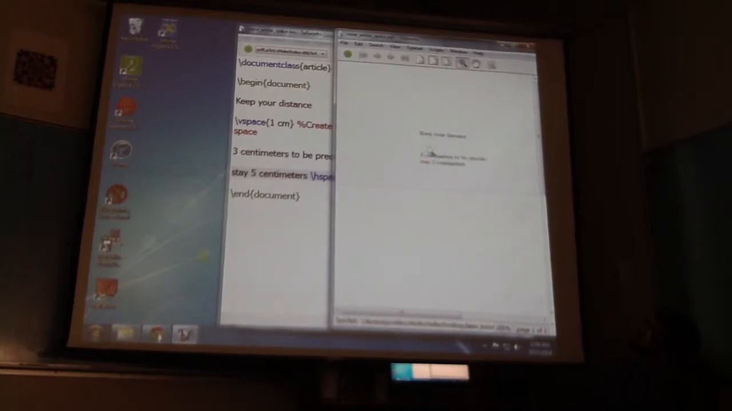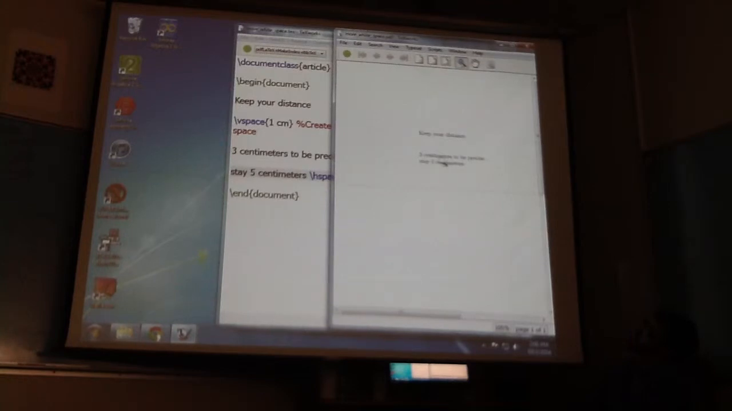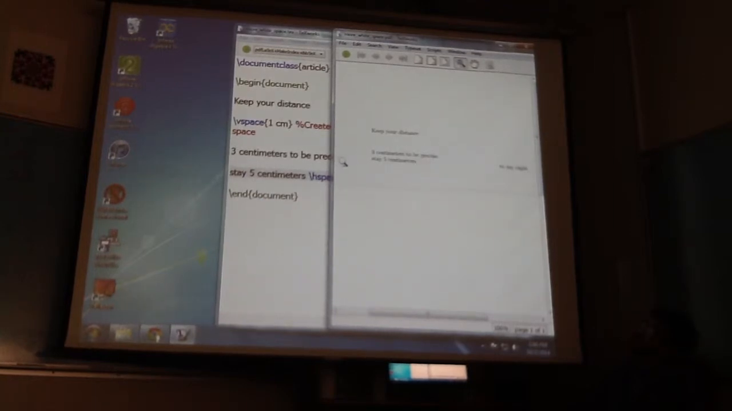So keep your distance, and then this height here, 3 centimeters on the paper. And then stay 5 centimeters, and if I scroll to the right, you'll see 5 centimeters to my right. These are really useful commands, very easy to use to space things out in your document.